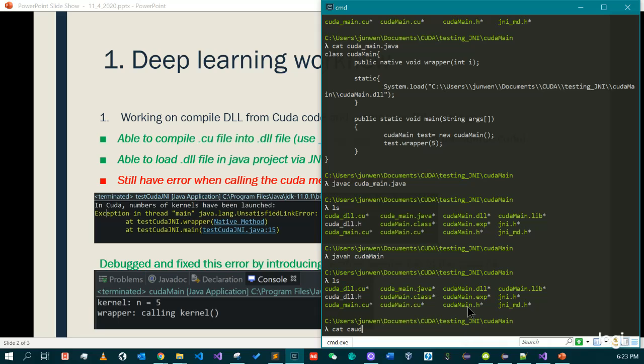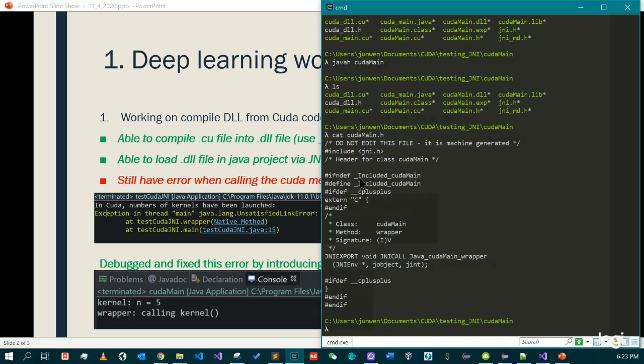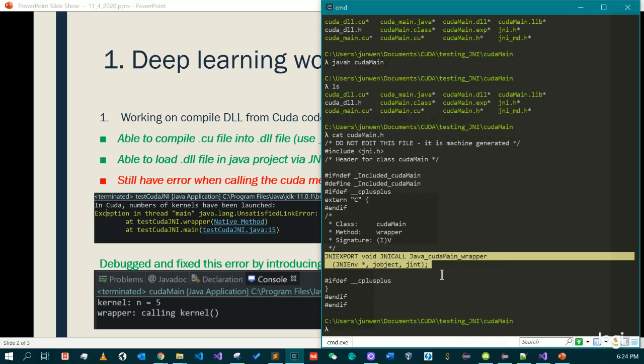If we take a look at CUDAMain.h, we are going to see the header. Several things we need to change because I don't know how to configure the NVCC, which is the NVIDIA compiler repository, so this jni.h is always not found. So I have to specify the actual repository that resides in my computer. This is one thing I have to do. And the second thing is this part I have to copy to the CUDA file.